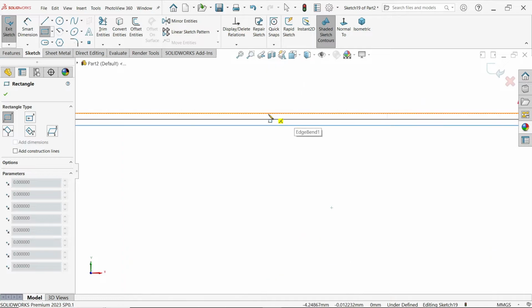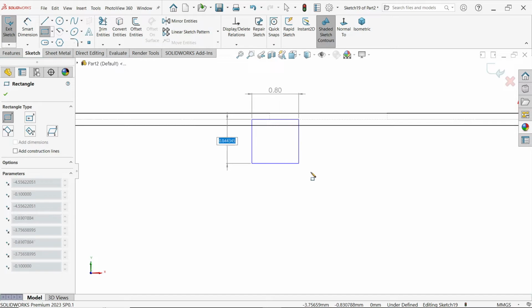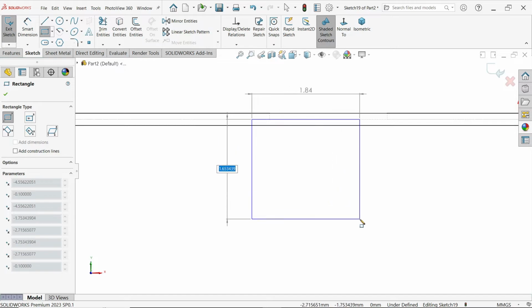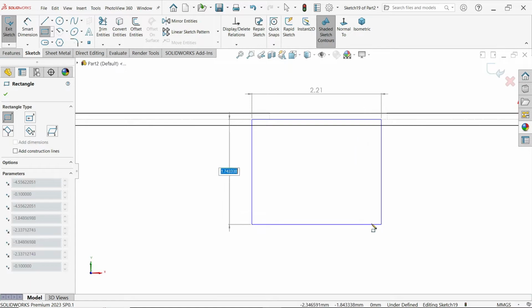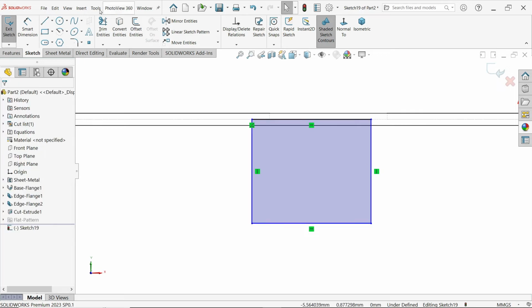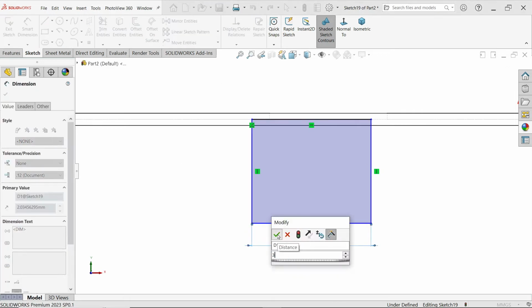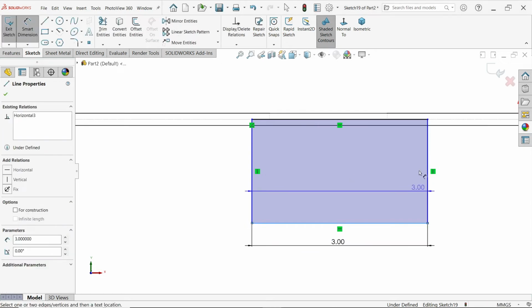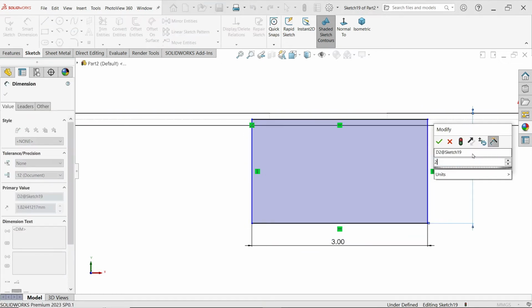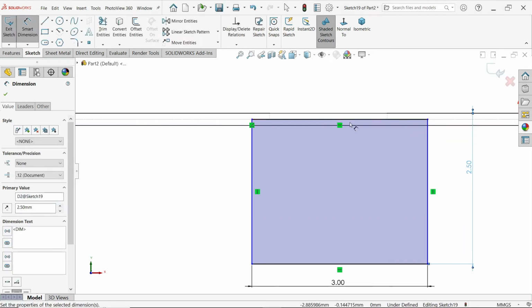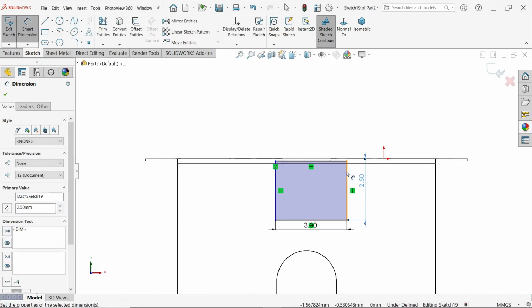Because I don't want to cut this thickness, I want to cut from here. So the length is going to be 2 point. Okay, let's define later. Exit, smart dimension 3 and distance from outer edge 2.5. But we will not cut upper thickness.